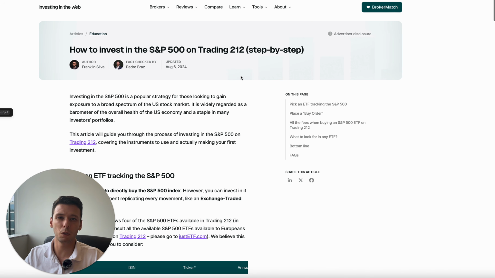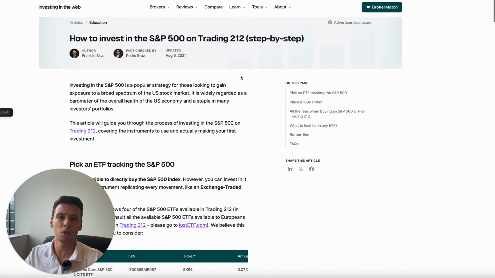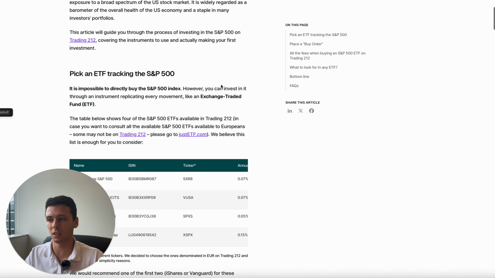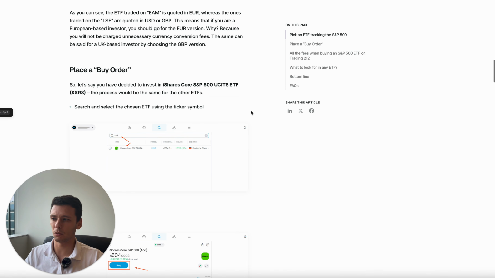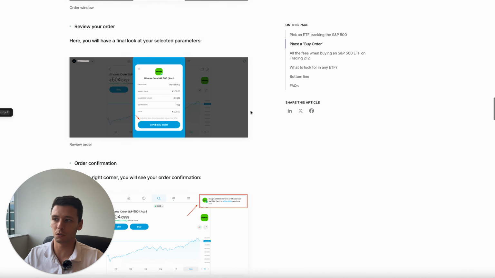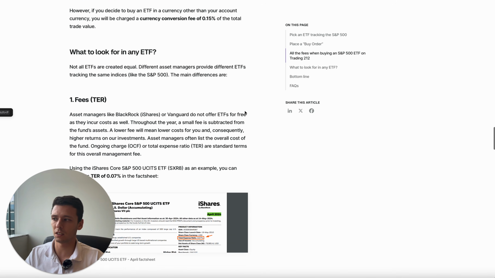And finally, if you want to explore it further and check more details and check our in-depth analysis, you can always come back to our article at Investing in the Web, where we go more in detail about how to buy the ETFs, how to choose the ETFs, the fees that are charged, and more.